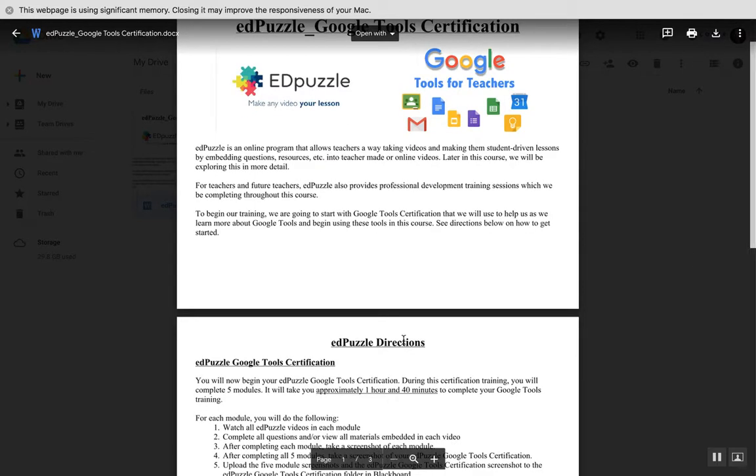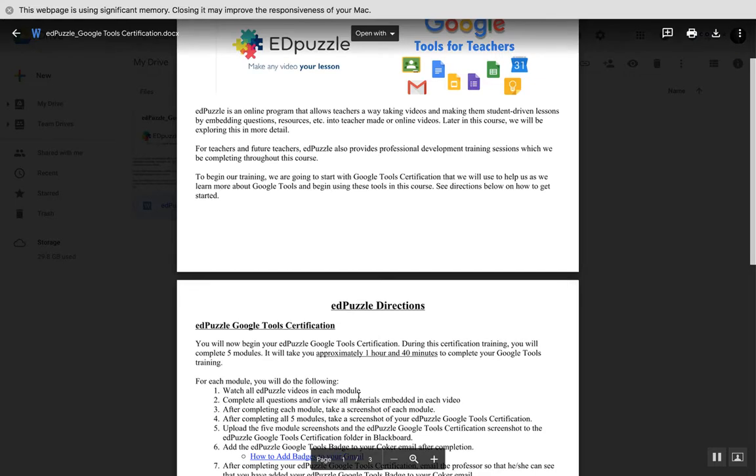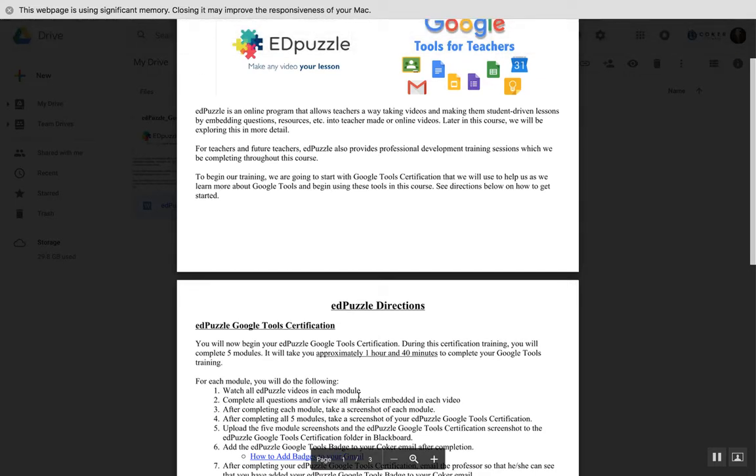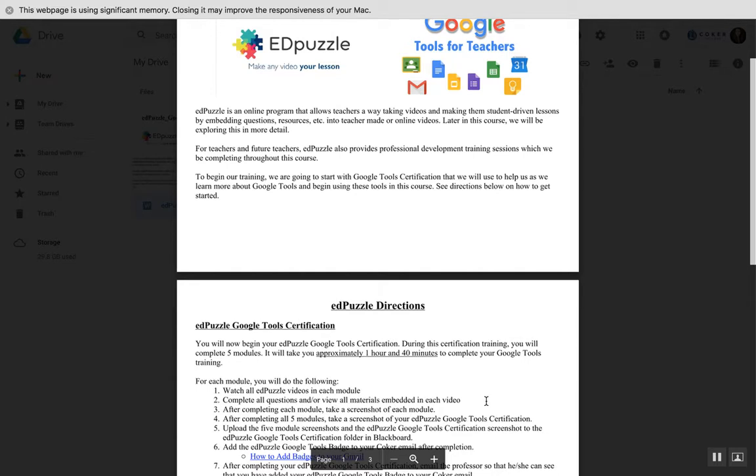There are 5 modules to your Edpuzzle Google Tools certification, and it's going to take you approximately an hour and 40 minutes to complete your training and certification. For each module, you're going to watch all the Edpuzzle videos, and complete the questions, view the materials, or anything that they have embedded in the video. After completing each module, you're going to take a screenshot of each module. And after you complete all 5 modules, you're going to take a screenshot of your Edpuzzle Google Tools certification.